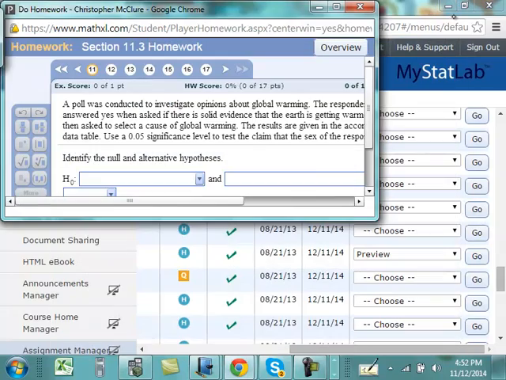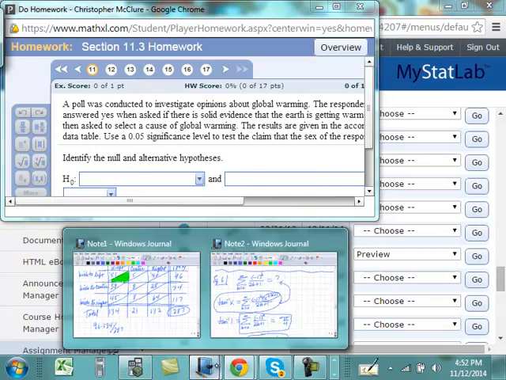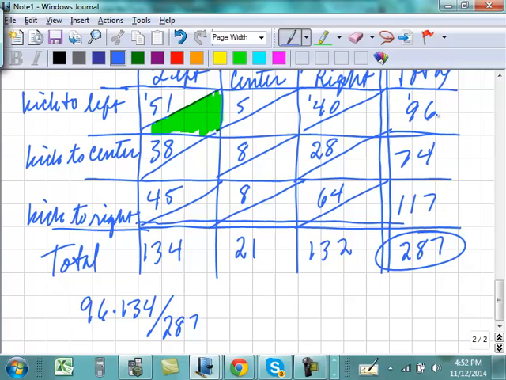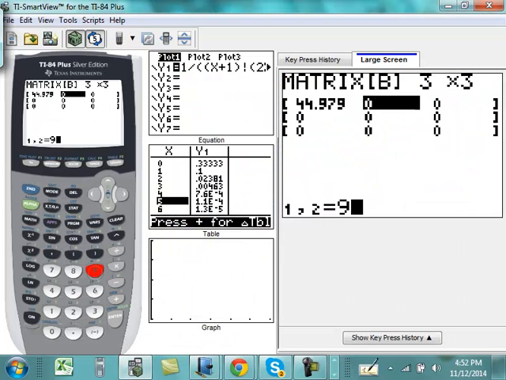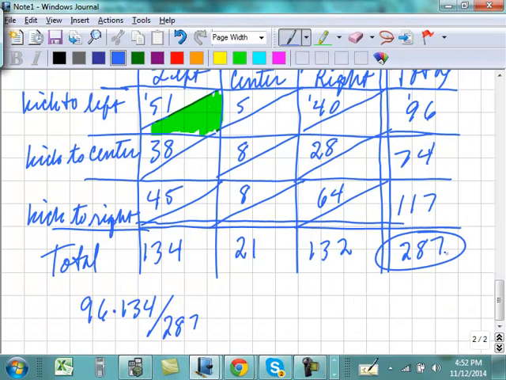Well, hold on here. It's going to be what, 96 times 21 divided by 287? 286? Is it 286? Well, 287. Yeah. Is the grand total 287? 287. Oh, okay. We need to fix that then.